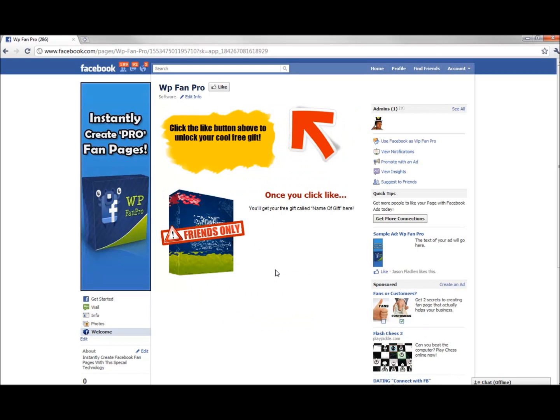And by the way, if you want to instead hide your content for the WP Fan Pro page you're going to build, you can use this template. It takes about 2 seconds. You just put the text in you want up here, and then you put in whatever text you want over here, and now people can't access the rest of your fan page until they like your fan page.